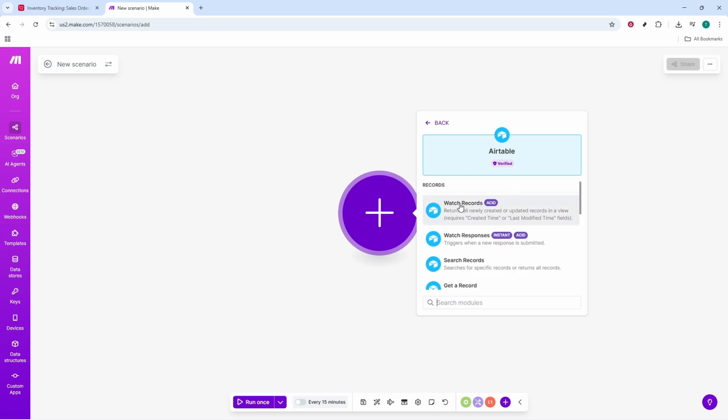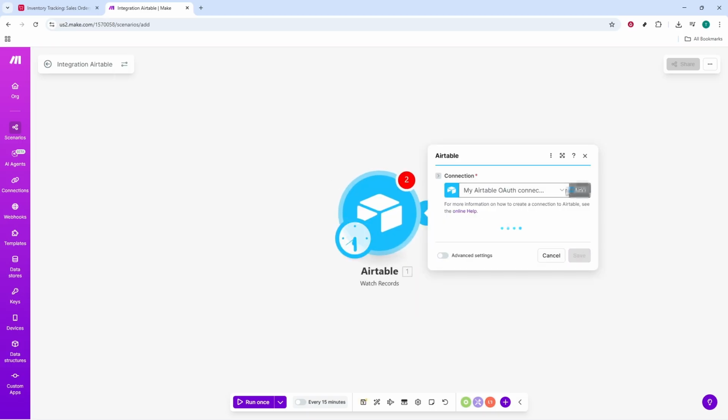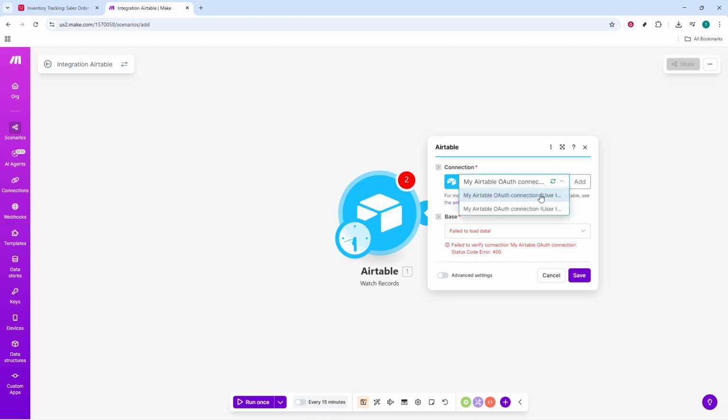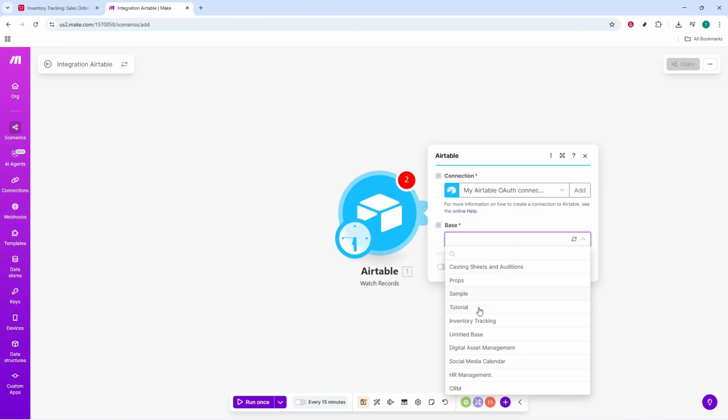Now add the Airtable trigger. Choose either Watch Records if you want the automation to fire whenever a new invoice is added, or Watch Updated Records if you only want it to run when existing invoices change. Connect your Airtable account securely through Make's connection window, then select the base and the invoices table you just created.